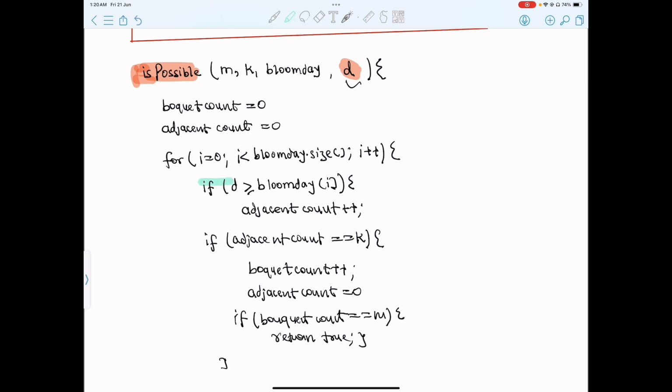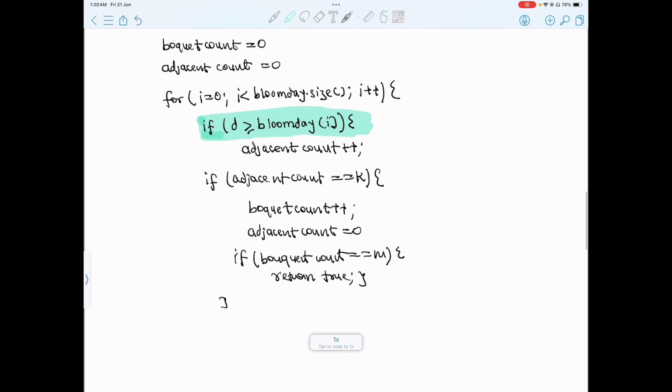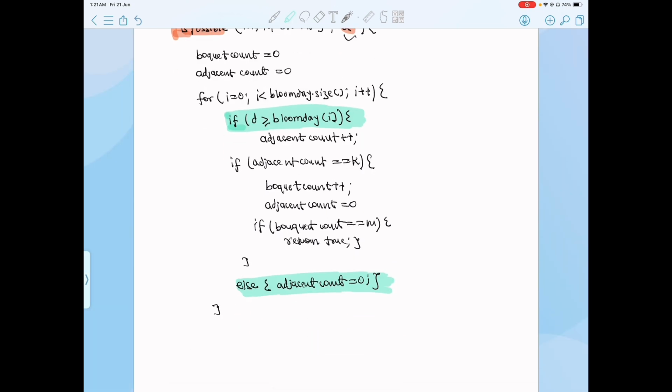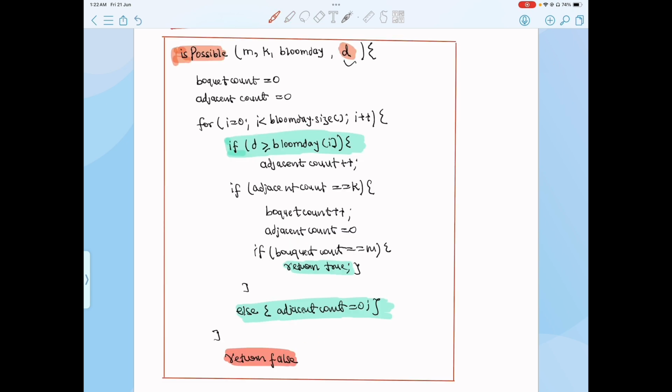However, if D is not greater than the bloom day of I, it means the flower has not bloomed yet. Then we have to reset the value of adjacent count to 0. This is important. Everything else is fine. And thus our for loop ends over here. And if the return true statement is never reached, it means the bouquet count has never been equal to M, so we return false. So this is the implementation of the isPossible function.